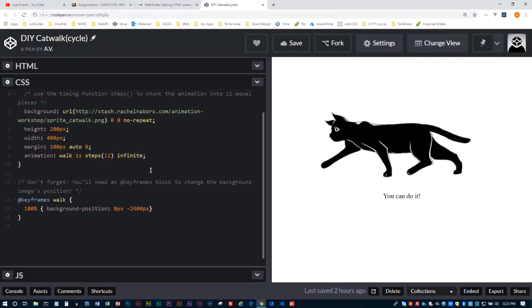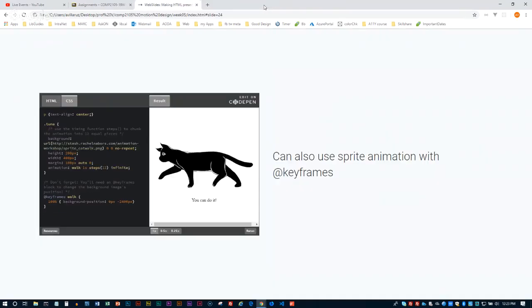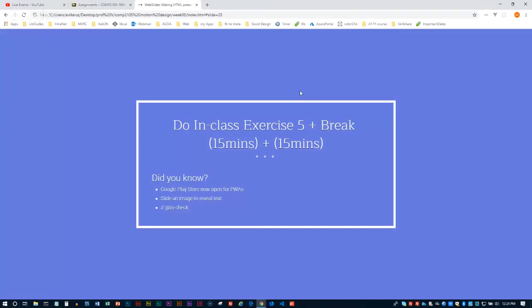Okay. So that is just so you know that you can also use sprite animation steps with the animation keyframes, because you will need it for your in-class exercise, which you can do right now. Right, so do in-class exercise 5, and then you'll have a break for 15 minutes.